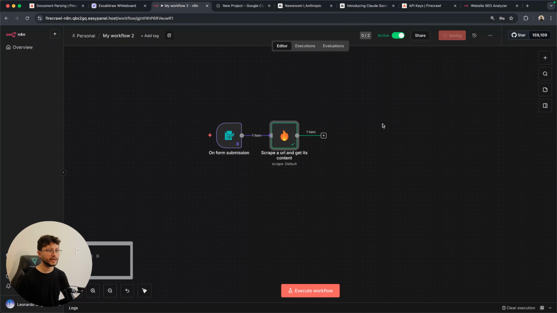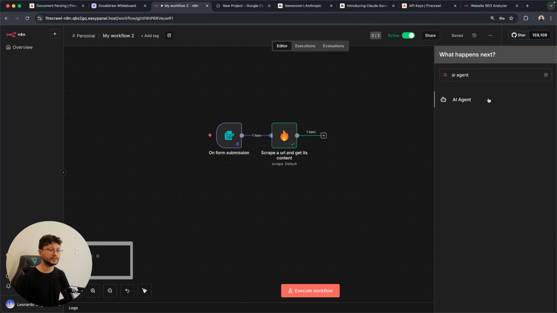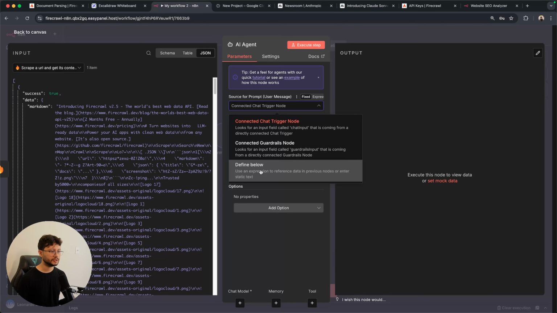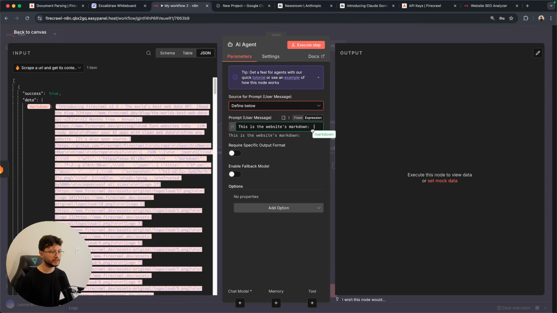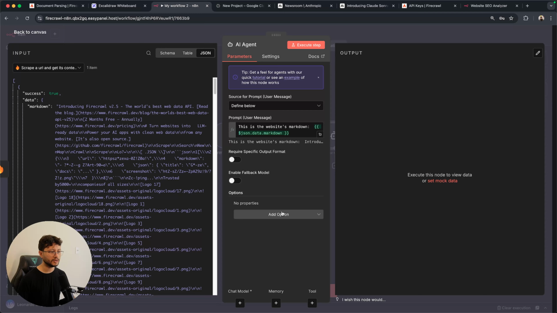Let's go back to the canvas. Let me hit save. And now let's add an AI agent. This AI agent should have a custom prompt, which I just filled in with: this is the website's Markdown. Let me grab the Markdown over here, drag it over there. And now all we have to do is add a system message.